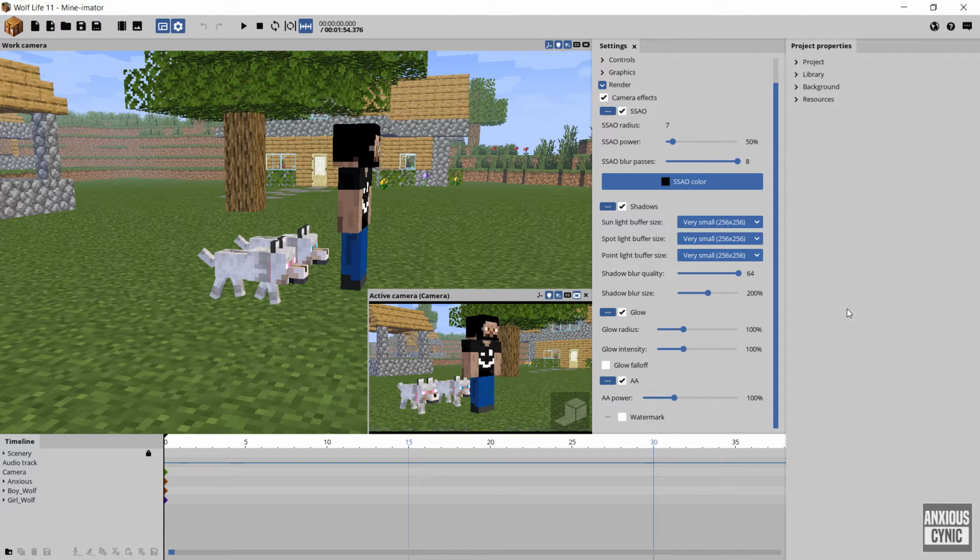So what I can do to improve on this is my computer has a designated graphics card. If yours doesn't, then this is probably not gonna be for you. But if you have a computer with a designated graphics card, then you wanna make sure that Mine-imator is actually using your graphics card. So we're gonna go ahead and close out of Mine-imator.